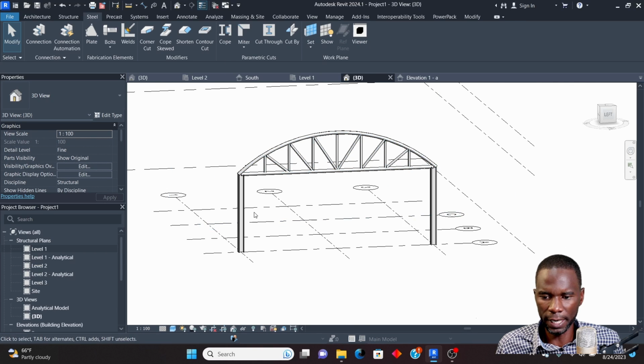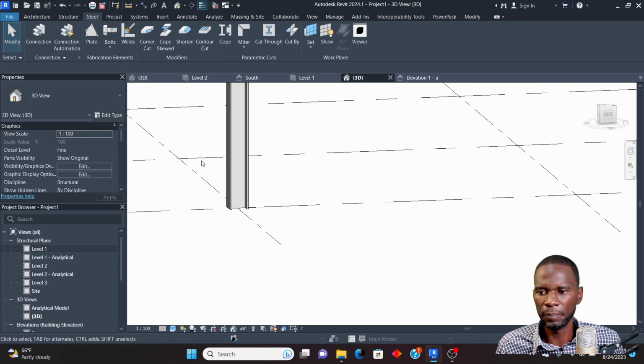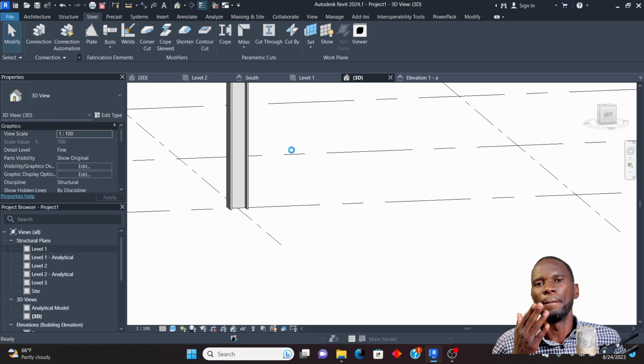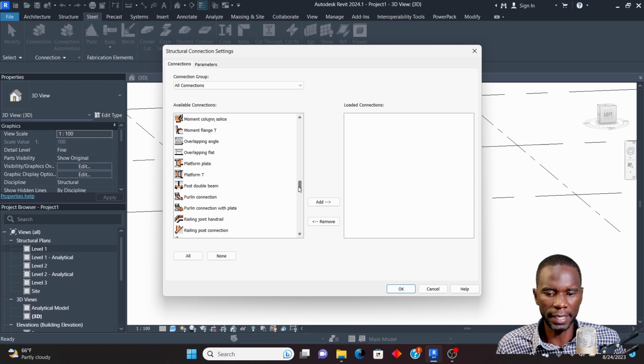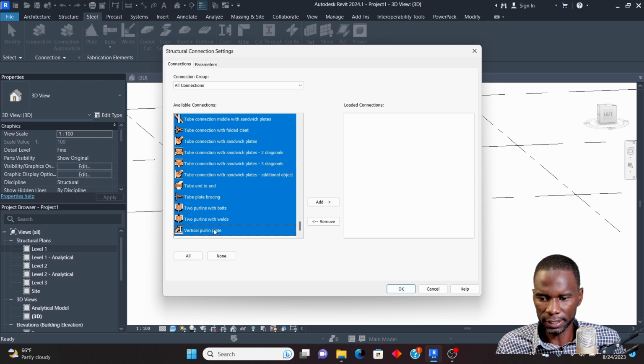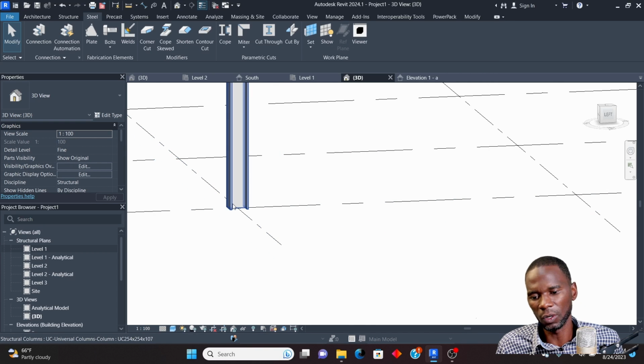Okay, now the next thing that I want to do is to just add the base plate here. Now the base plate is quite simple. You just need to go to steel there, then go to the connection settings there. And from here, make sure that you load the connections that you want to use. If your computer is a bit slow, make sure that you don't load everything. But for me, I'm not worried. I can load everything by selecting everything. Instead of looking for one base plate, I can still add everything there. Then click OK. Everything is loaded here.